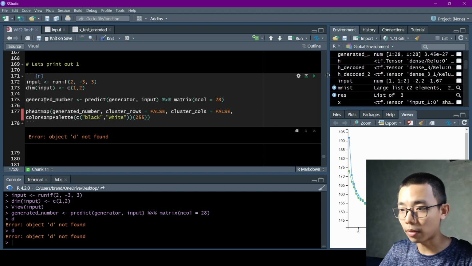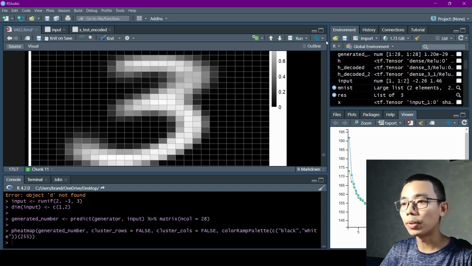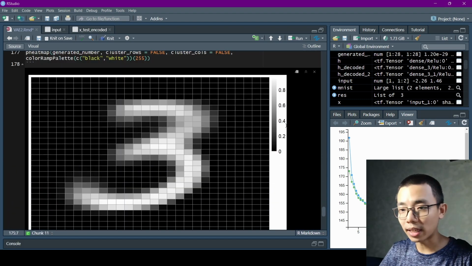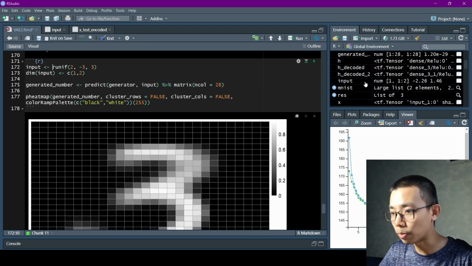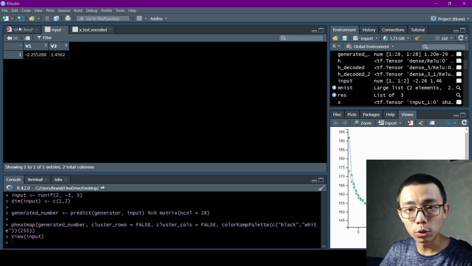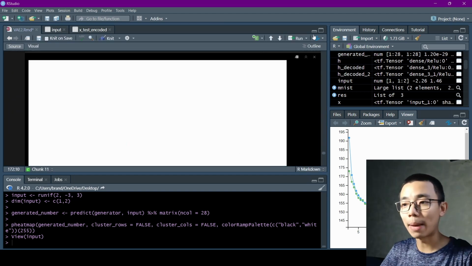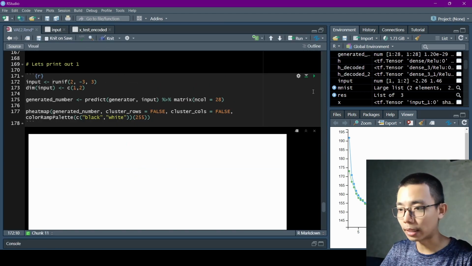Whoops, object D not found. Actually, let's just run it again. Yep. So we can see that if we run our latent vector, if we use the input of minus 2.2 and 1.4, we get a number 3, which disappears.